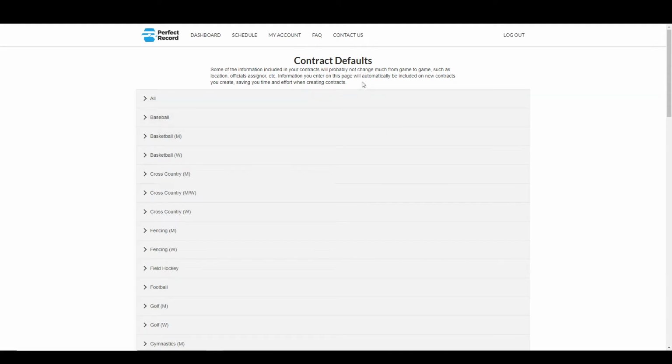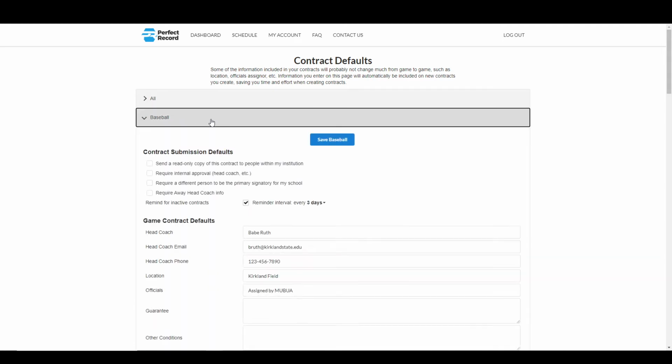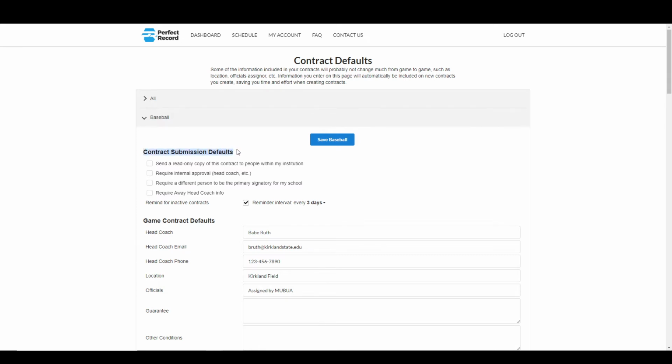What these contract defaults are designed to do is to allow you to save a bunch of time and effort when you're using other parts of our platform, namely when you're creating contracts and then when you're going to send those contracts out. You see you've got a list of all your different sports here. Let's look at baseball for an example. You can see we've got two sections to the contract defaults. We have contract submission defaults and then game contract defaults.